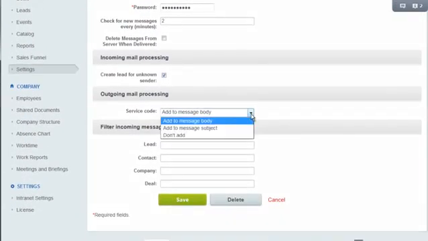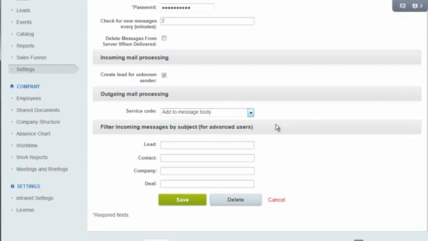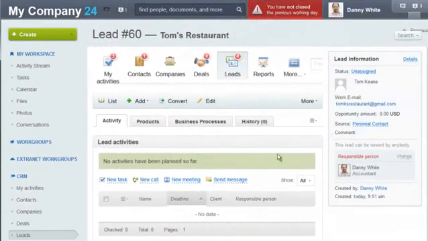The service code is a string which lets the system know what lead or contact the email should be appended to. We recommend that the service code be inserted in the body of the message.